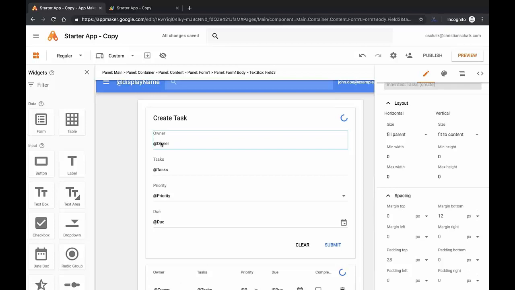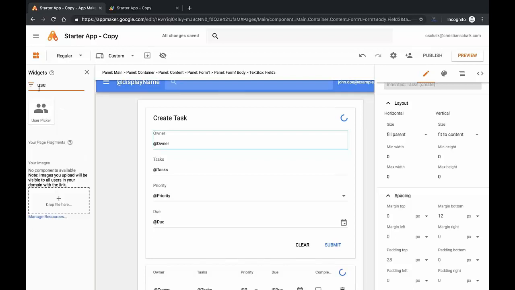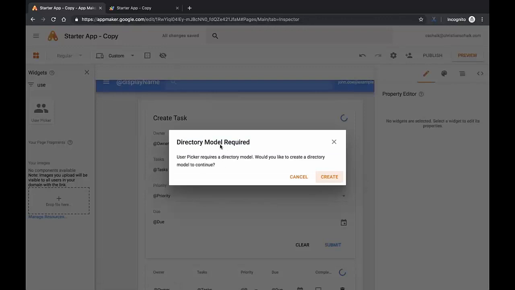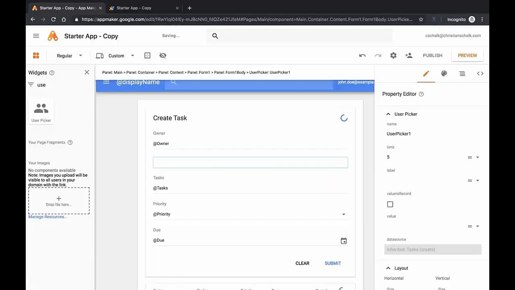Another thing that's cool is instead of having to hard code or manually code an email address, I can replace this owner field for the owner of the task that I'm, say, assigning, and I can say, let's instead use a user picker. So I'll just drag that over, stuff that right in, and then the first thing it's going to ask me is that I need to set up a directory model. This is something G Suite provides where I can essentially fetch from any kind of directory service, and that's all set up by your G Suite instance.